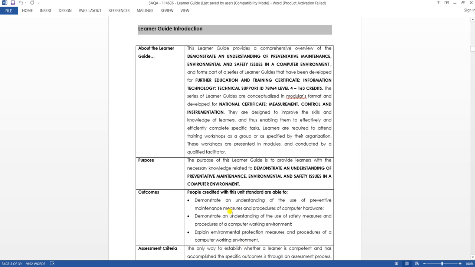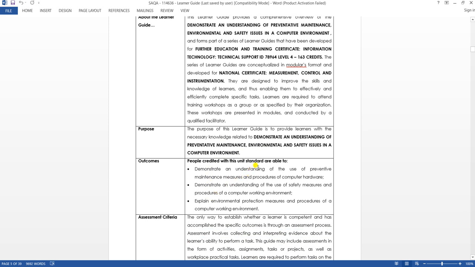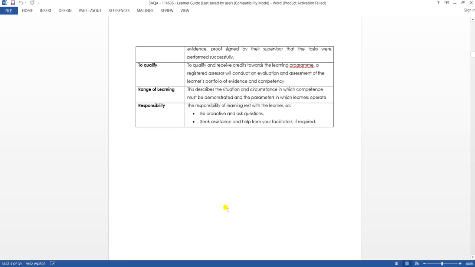the purpose of this unit standard is to provide you as a learner with the necessary knowledge related to demonstrating an understanding of preventative maintenance, environmental and safety issues in a computer environment. So the outcomes at the end of this unit standard, you will be able to demonstrate an understanding of use of preventative maintenance measures and procedures of computer hardware, demonstrate the understanding of the use of safety measures and procedures of a computer working environment, and also explain environmental protection measures and procedures of a computer working environment.